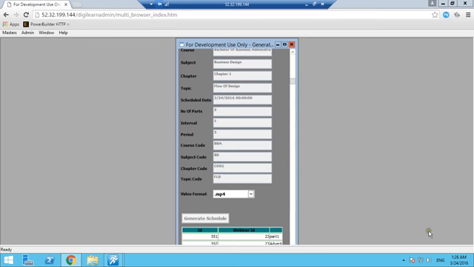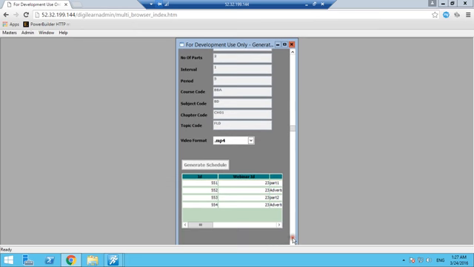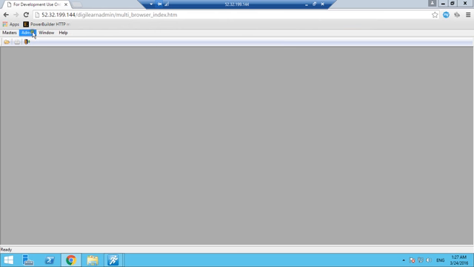So here it is, it has generated the schedule. So here we see part 1 and part 2, and this is how it generates basically the whole of the URL. So once we finish this, then we need to upload actually.